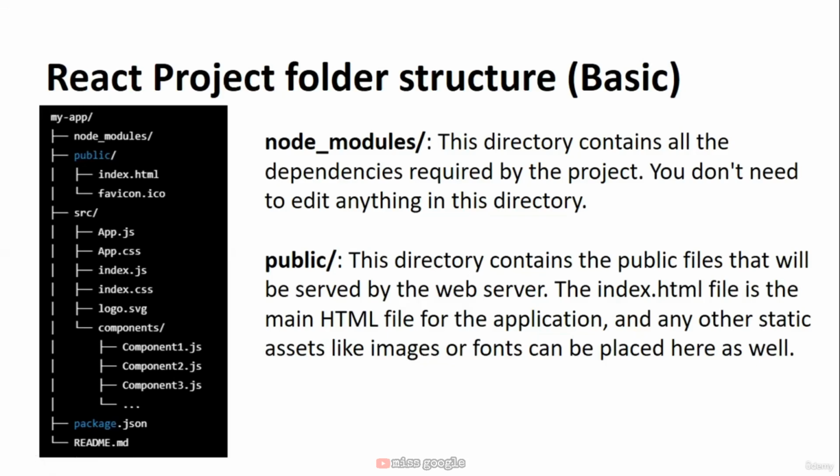So index.html is the main HTML file for the application. Any static asset like images and fonts can be placed here, right? This is the most important file. It is the entry point. This is going to be served by the web server on our web browser, right? Understood? Okay, everything static that we want to share or show during our project, we are going to write or paste it here.